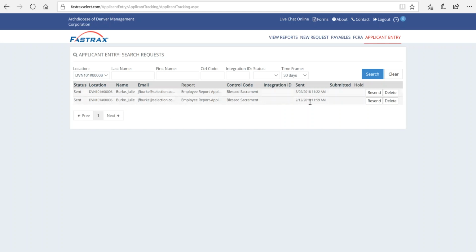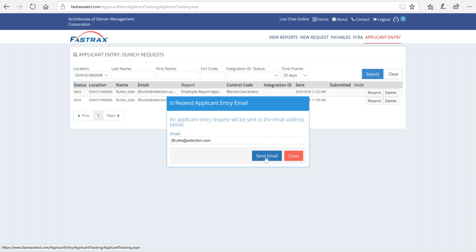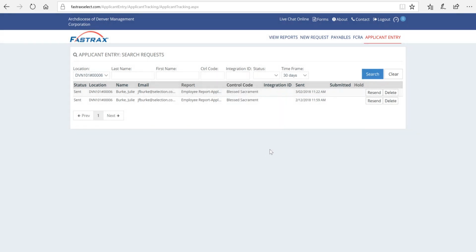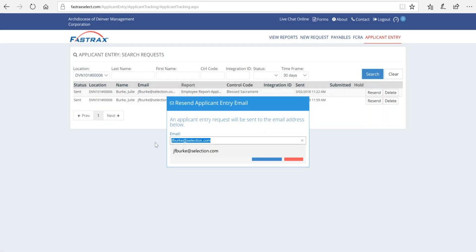This one was sent to Julie Burke on 2/12. At that time, if there's nothing submitted, I would recommend clicking on Resend and send the email to Julie Burke again. At that time, you may want to follow up with a phone call. Let her know that an email will be coming from Fastrax to possibly check her junk email as well. We also give you the option to hit resend, and you may realize the email was entered incorrectly. If that's the case, you can enter it in the new email and then hit resend.